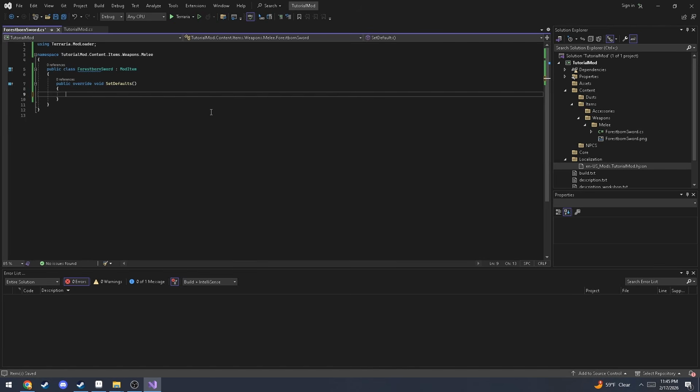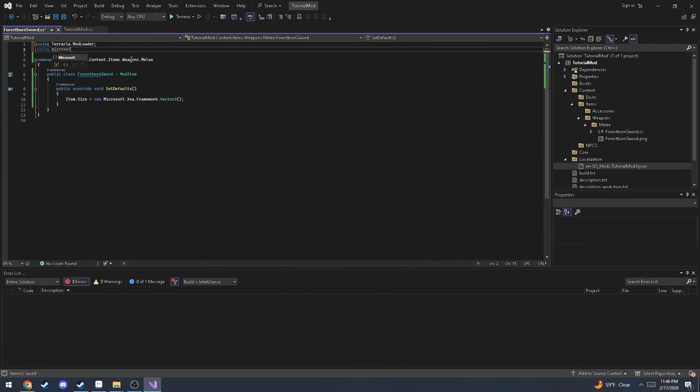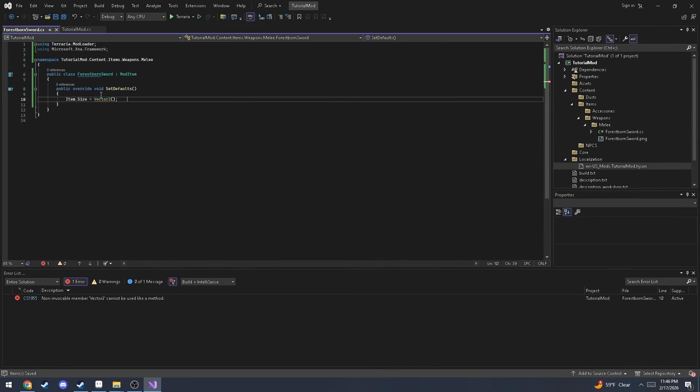So once we have SetDefaults, we can do item.Size equals new Vector2. Alright, we're going to have to add using Microsoft.Xna.Framework. We're going to go over global usings in an episode, but basically this creates a Vector2 object and sets item.size, which is a Vector2 set object.